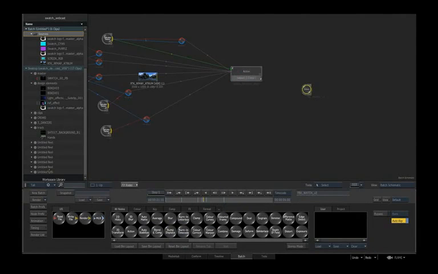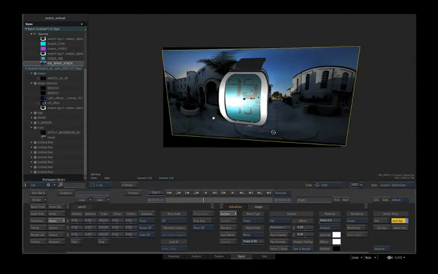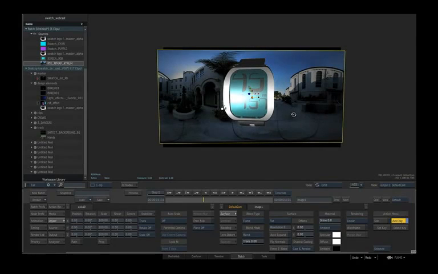Let's just see what that gets us. It just gets us this clip right here. We'll go ahead and connect it in also. Now, I don't want this as a freestanding image. What I really want here is something more like this.